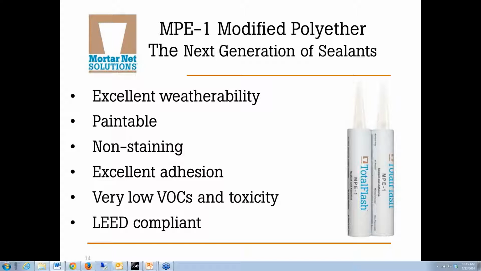It has very low volatile organic compounds, or VOCs, so it can safely be used in enclosed spaces and will not outgas. It contains no carcinogenic material, and it does conform to LEED requirements.